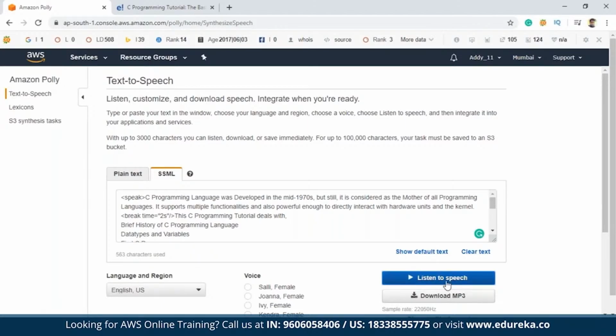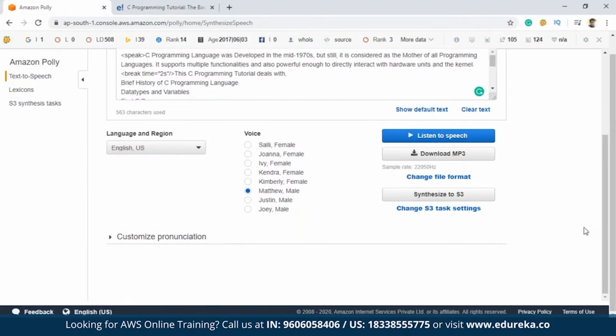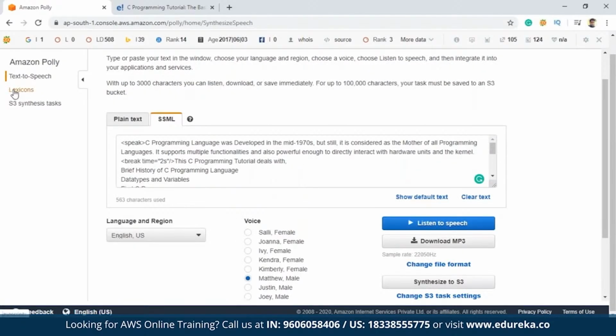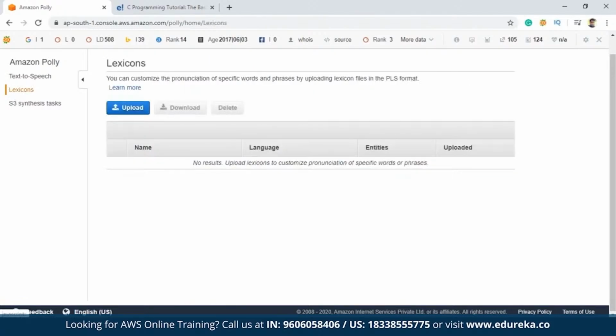And then you can download this speech using this tab. So with this, you can have the audio files of your blogs and listen to them whenever you want as per your convenience, maybe on your mobile devices or iPads and other things. So this was one application of Amazon Polly. Let's move on to the next part.